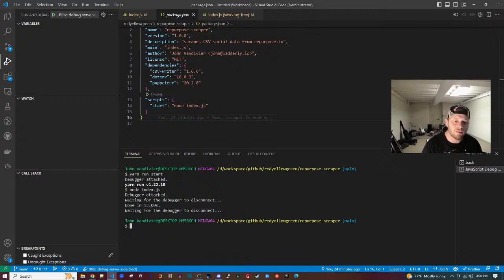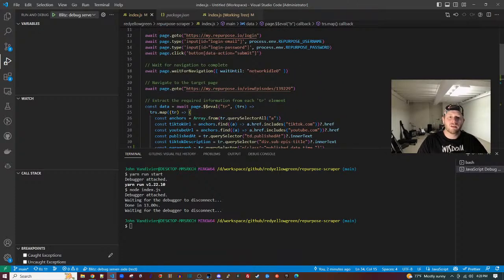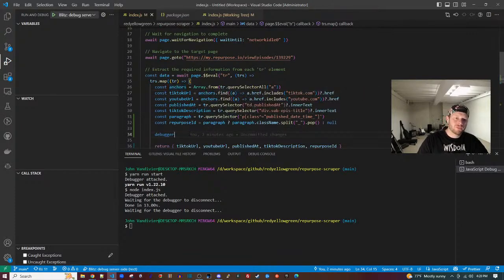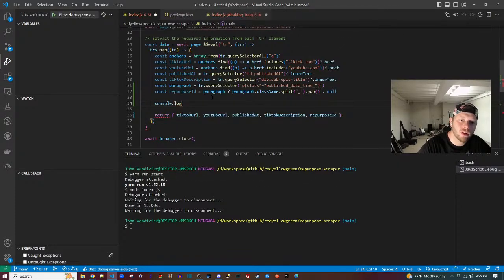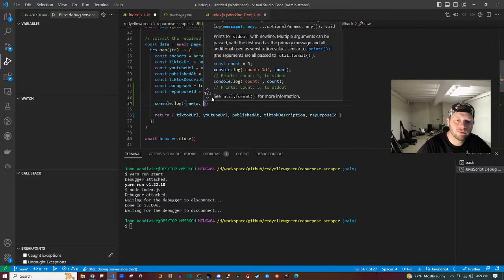Okay, so the debugger, look at that. It dropped. Oh, you know what? That's because I'm dropping a debugger inside of the Puppeteer context, which is like a different browser. Probably a log statement is going to do better. I could also debug out here, but that wouldn't be too helpful. So if I log, what do I want to log here? I can just say like raw tr.